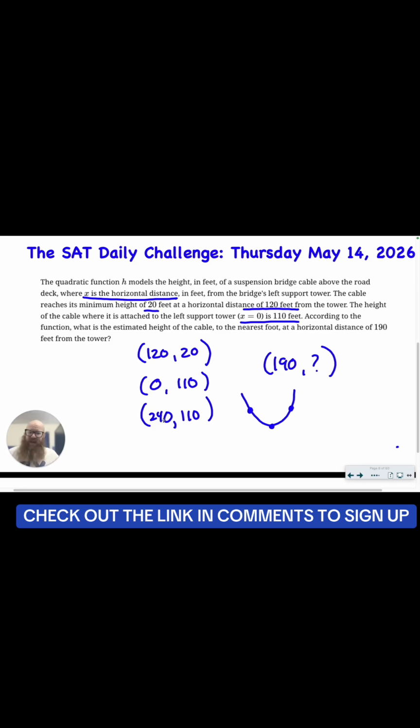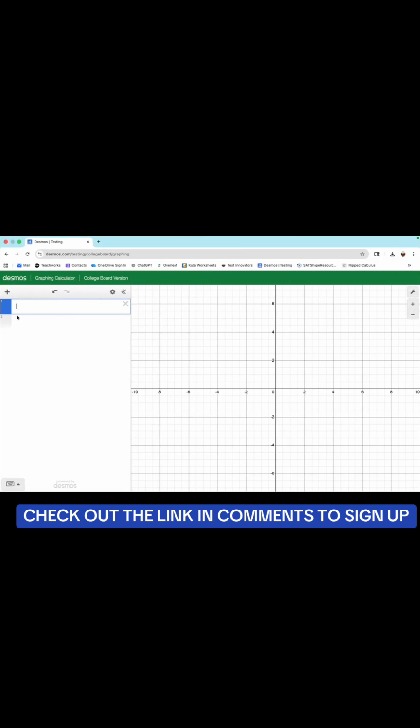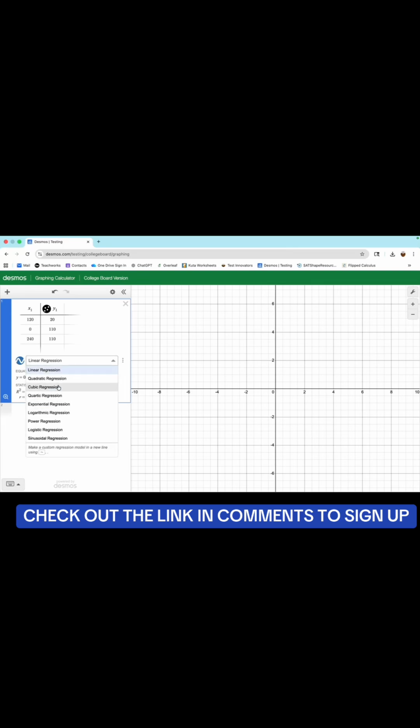So now I'm going to do the rest of this in Desmos. I'm going to show you how to do that. We are going to add a table. And then we're going to put the point 120, 20. Then the point 0, 110. And then the point 240, 110. Then we're going to do quadratic regression. And that gives us an equation.